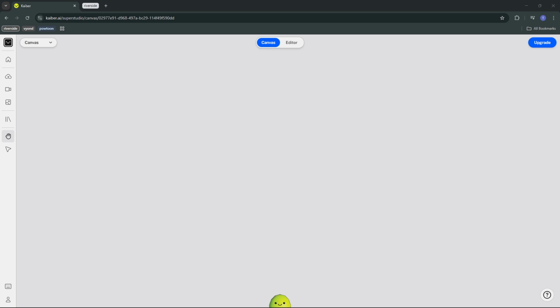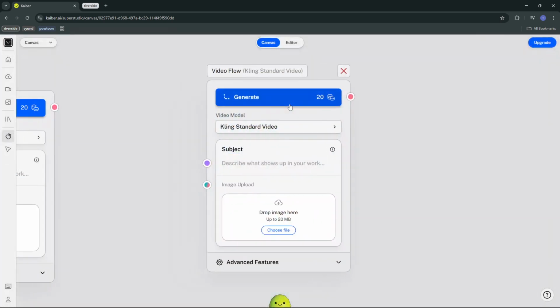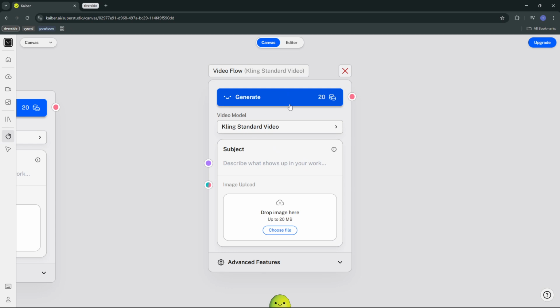Next, click on Create a Video. This opens a fresh project workspace where you can set up your creative choices before you generate or refine your visuals. Starting here ensures your video inherits the right dimensions from the beginning, which can save you time later.